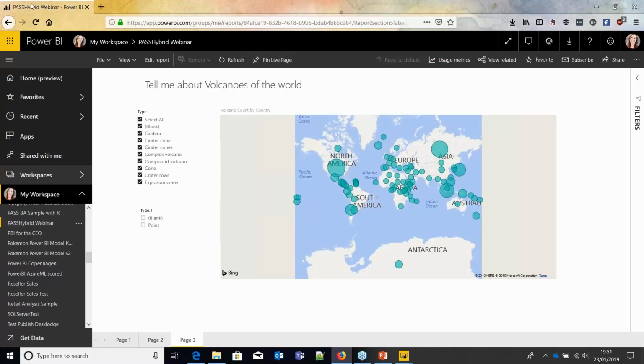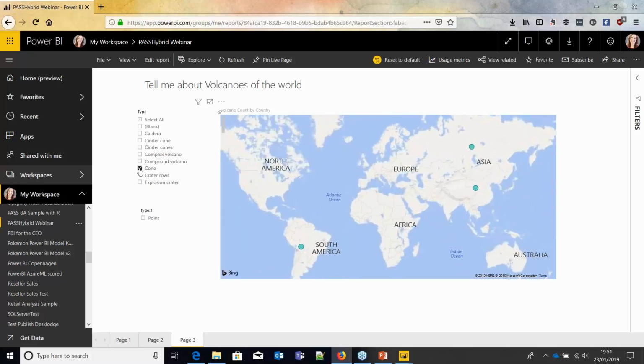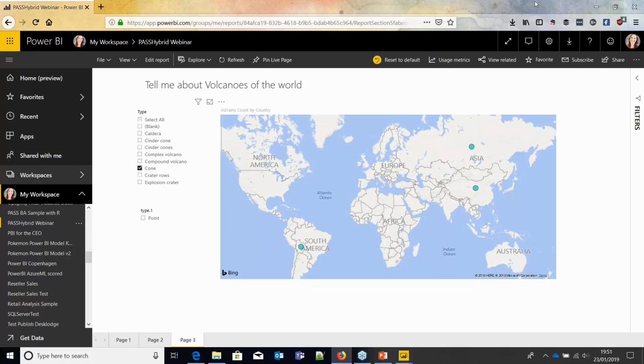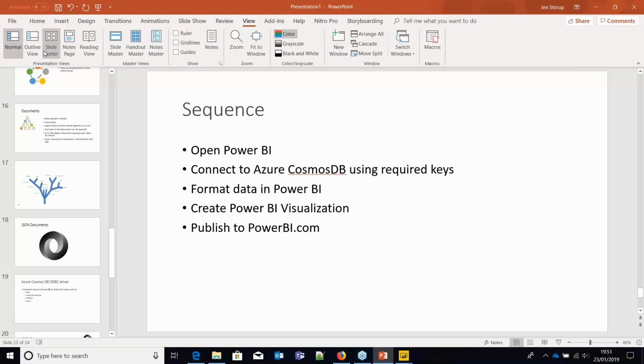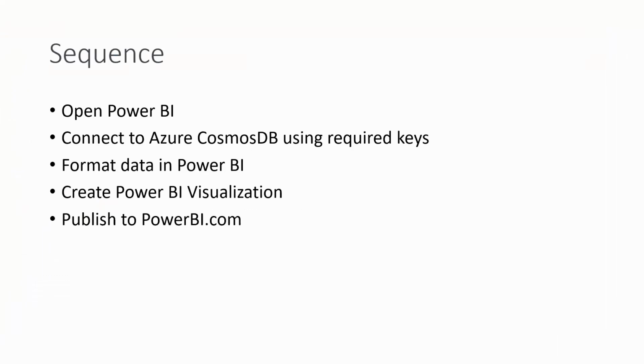So that's us in the cloud. I'm actually using Firefox in order to display my data. But you can see here it still works, so all the filtering will still work as well. So there we go. I'll just do a quick recap and a quick summary of where we got to.